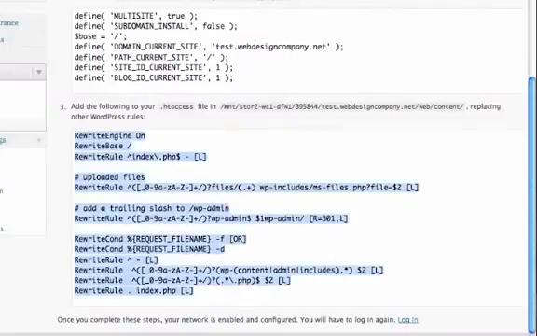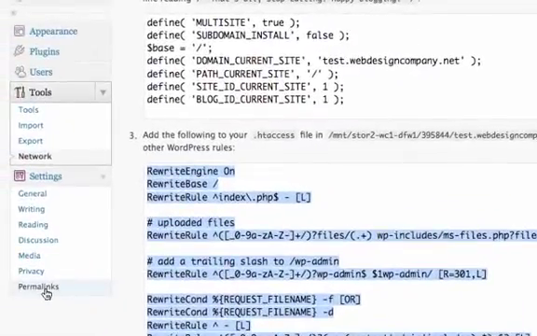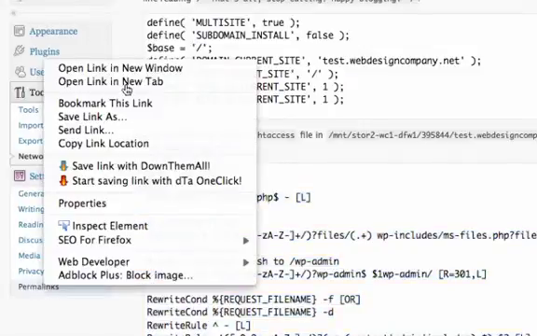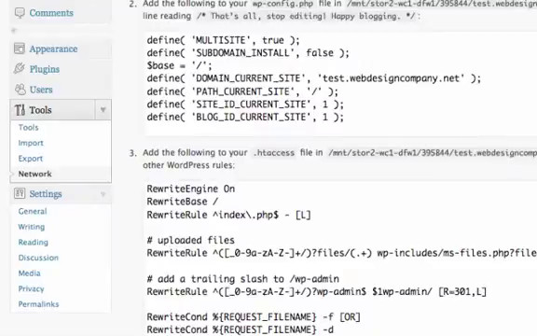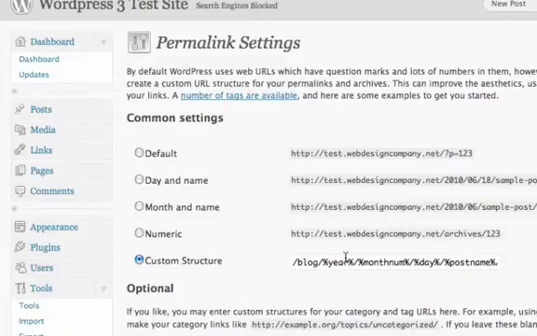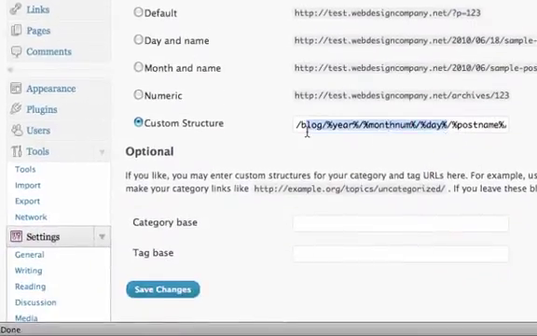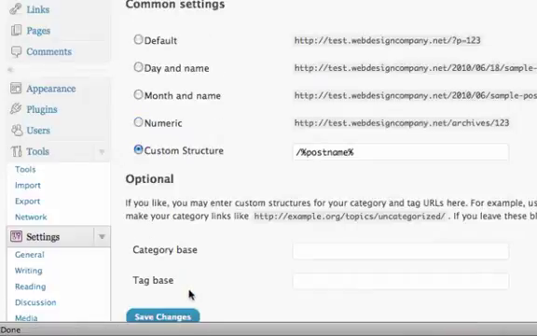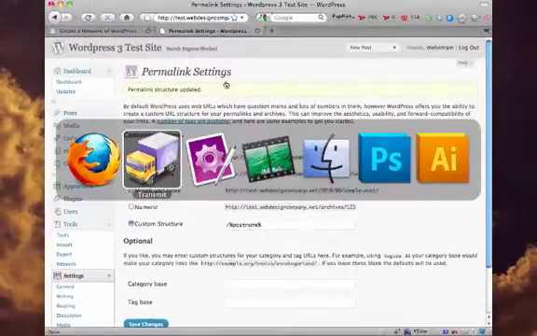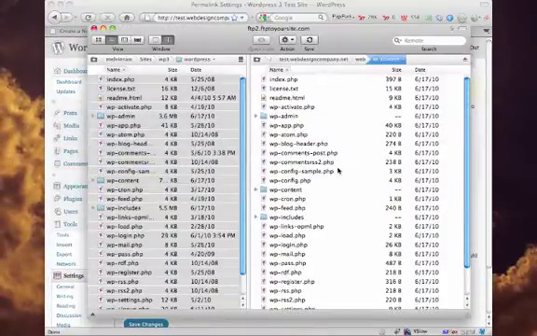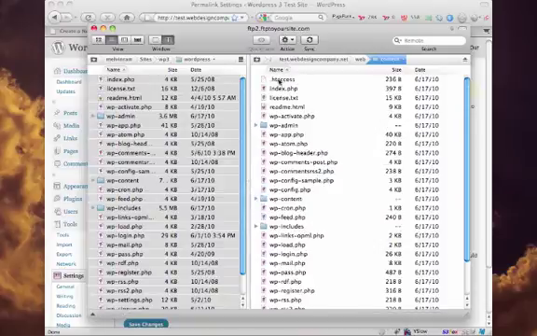The easiest way to create it, if your server allows the WordPress installation to actually create it by itself, is to click on permalinks. I'm going to open it in a new tab, and I'm going to customize my permalink. I'm going to change it to this to keep it really simple. All right, hit save.